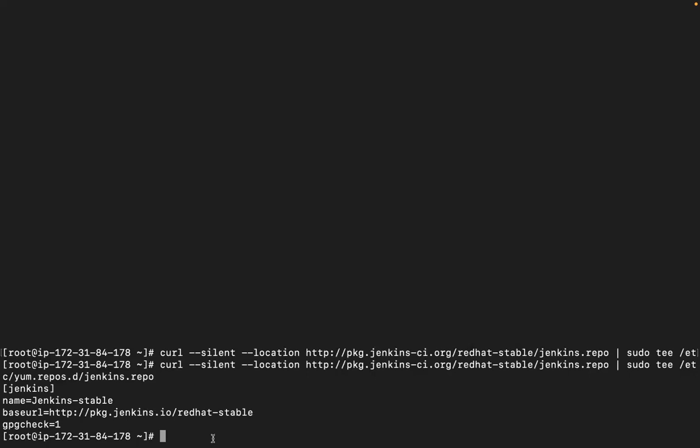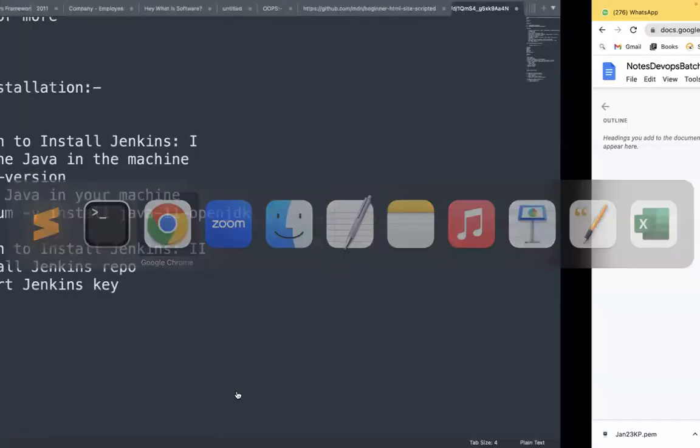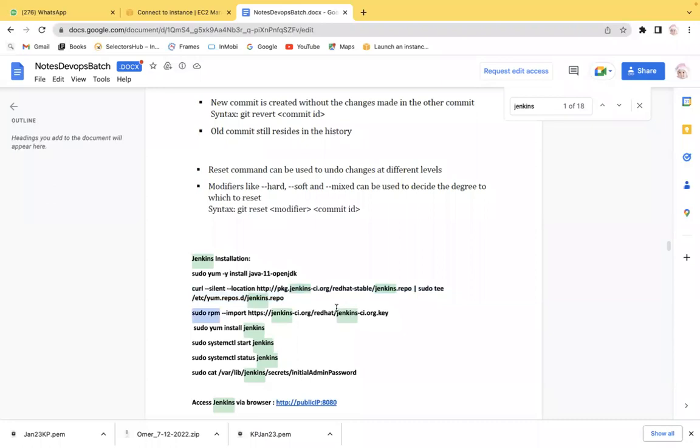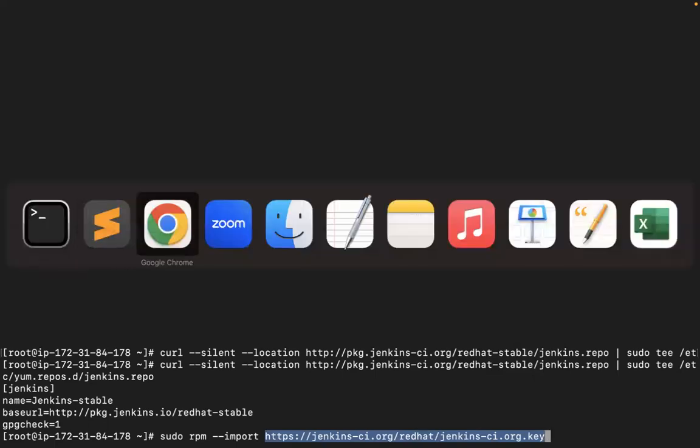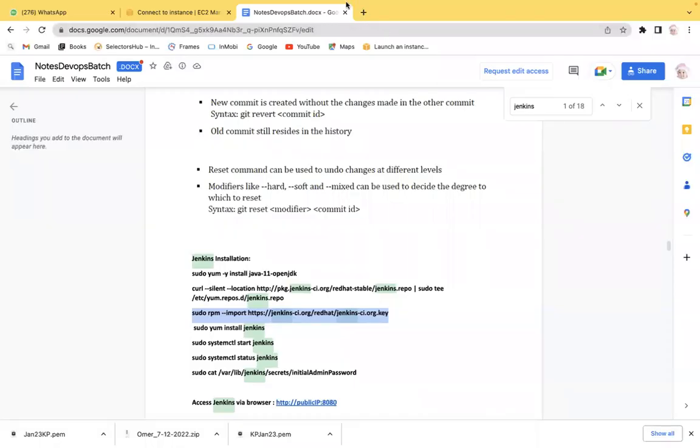The second one is you have to import the Jenkins key. How can I import it? For that also they have written this one. Once you use this one, it imports your Jenkins key. These two things you require, but I will tell you later why we need them. But as of now, just remember, first we are installing the Jenkins repository. The second, we are importing the Jenkins key. Where does the Jenkins key exist? Here the Jenkins key exists. So let me copy this one.